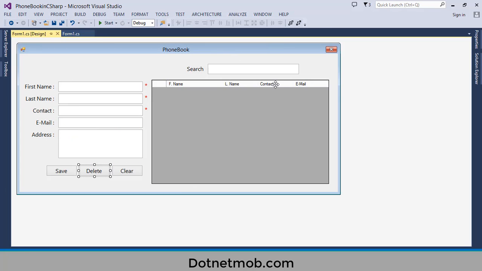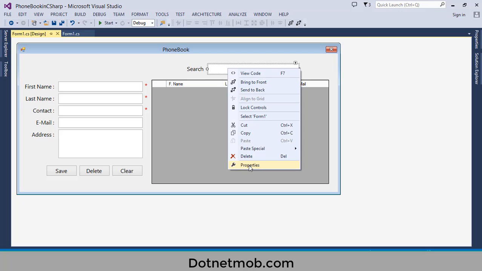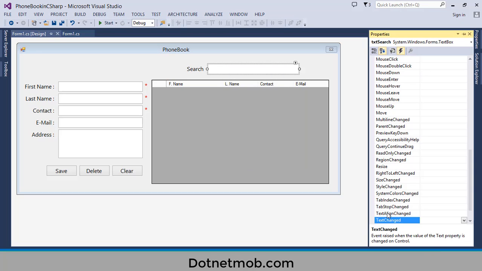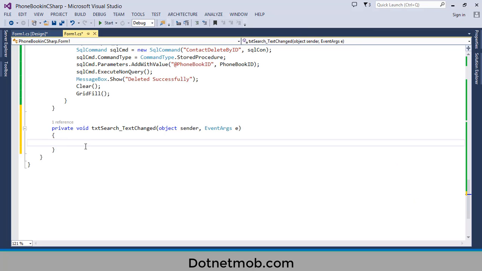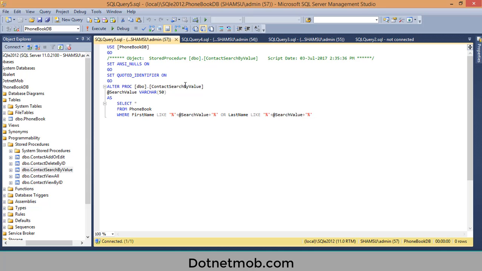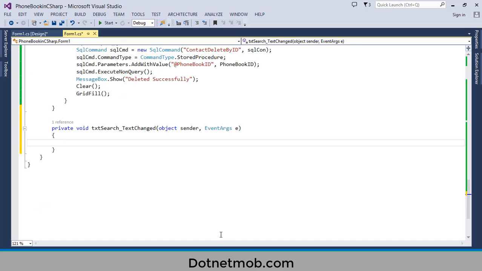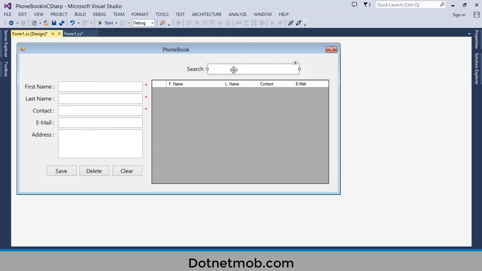Next, we are going to do the search operation in this application. For that, I will make use of text change event of the text box search. Right click on the text box, then go to properties, then look for text changed event, double click on that. Inside the event, we are going to call this stored procedure contact search by value. For this stored procedure, we will pass values from this text box search.